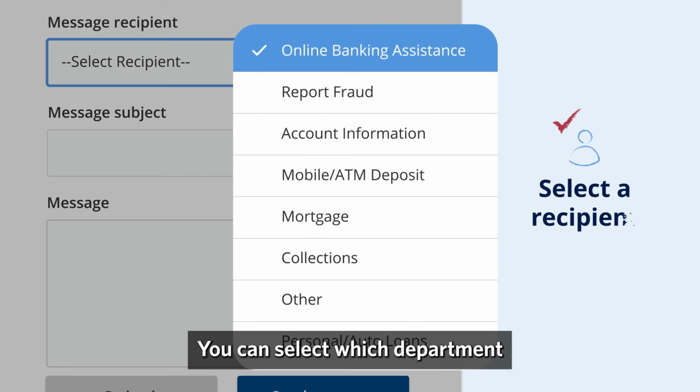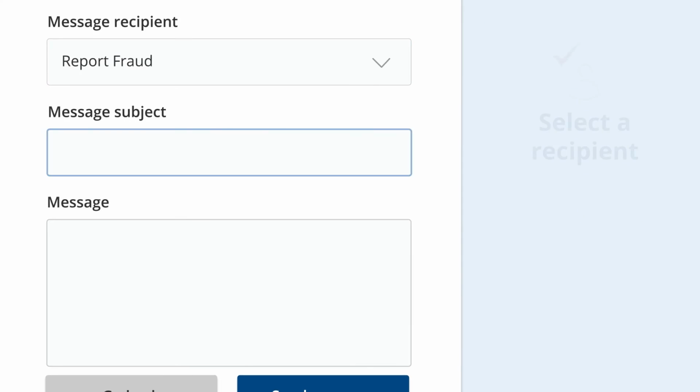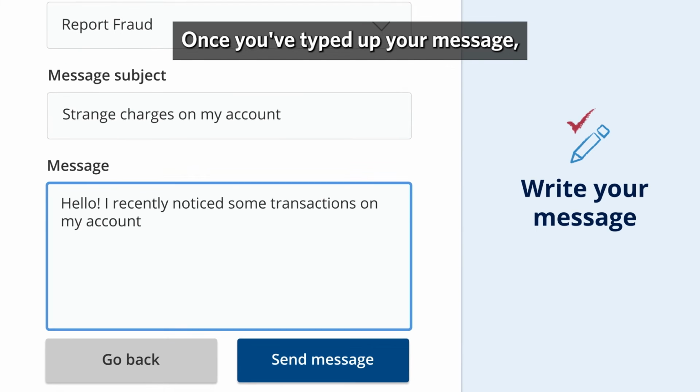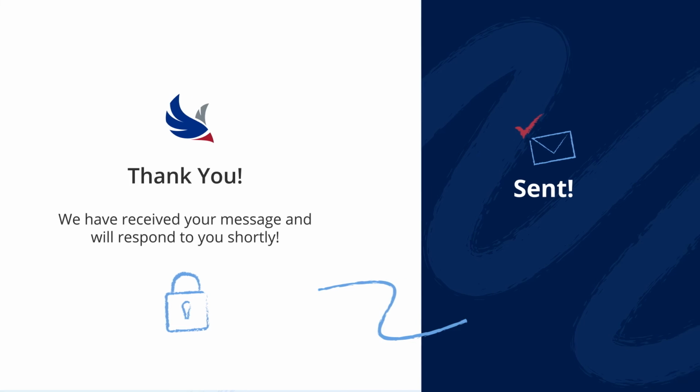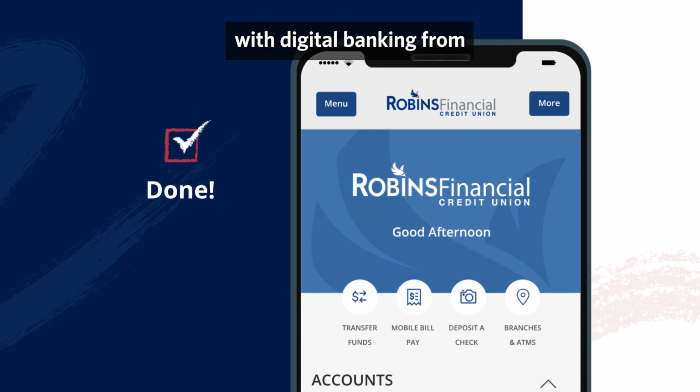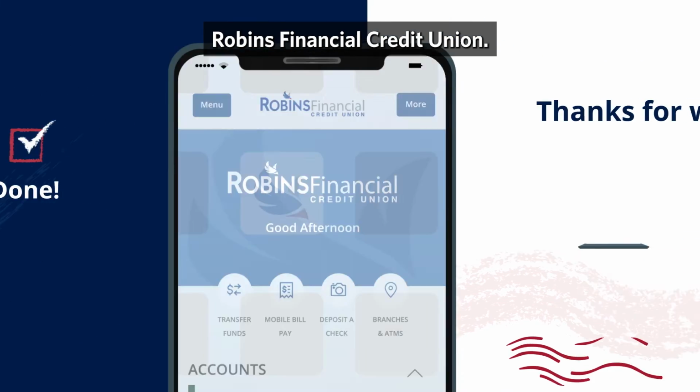You can select which department should receive your message. Once you've typed up your message, just hit Send. It's just that easy with digital banking from Robbins Financial Credit Union.